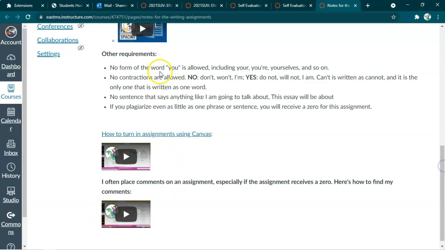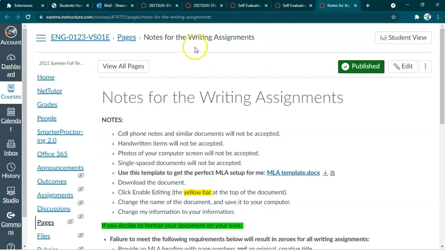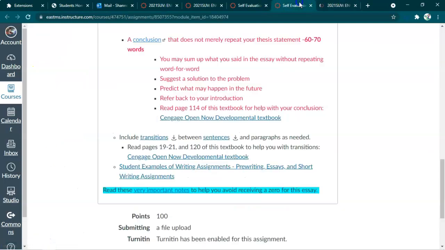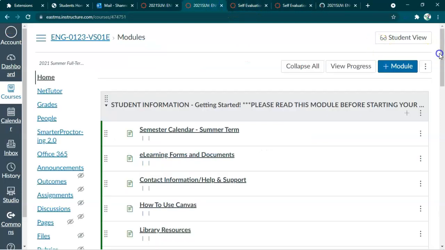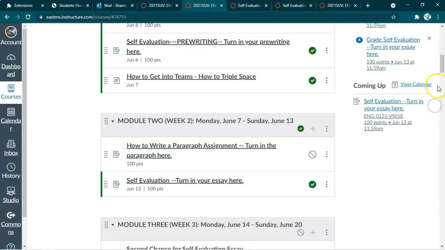Okay? Remember, no "you" allowed, and no contractions are allowed. I think that's probably enough, but wait, I want to show you one more thing, and then I'll be done. Hold on, I think it was right here. All right. Scroll down.